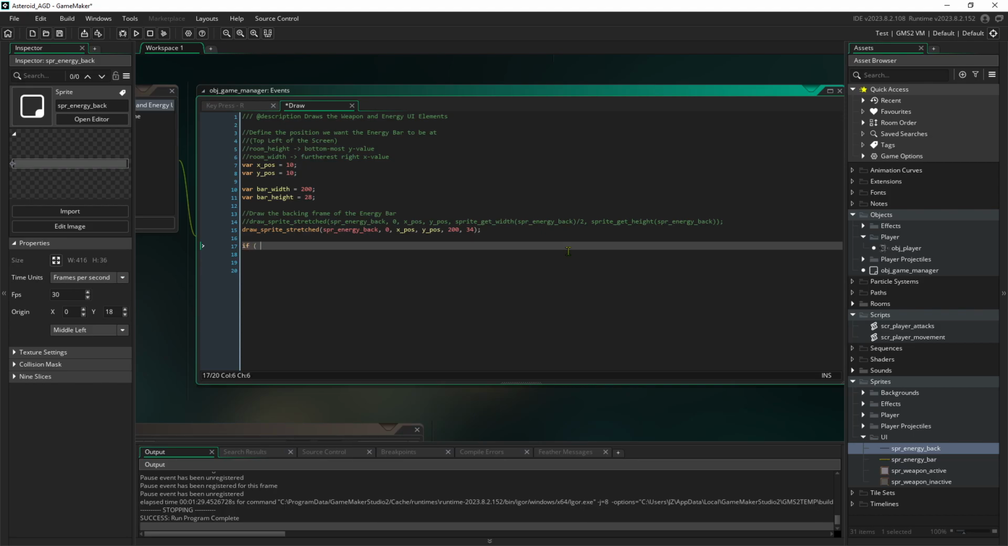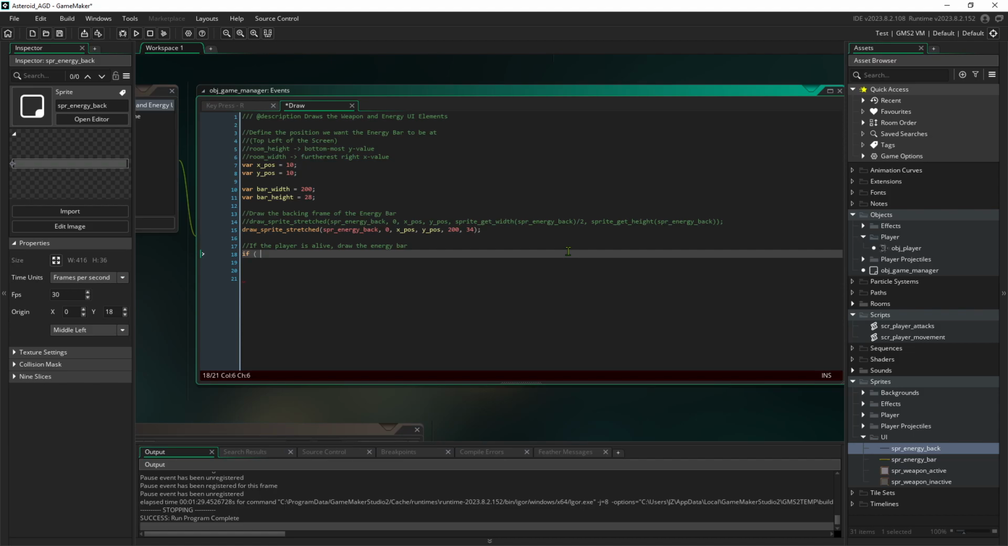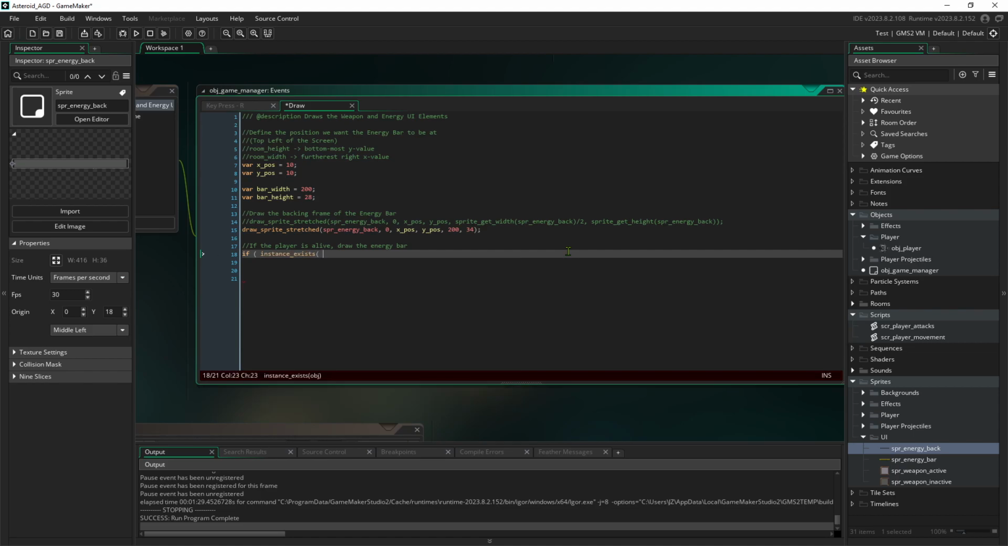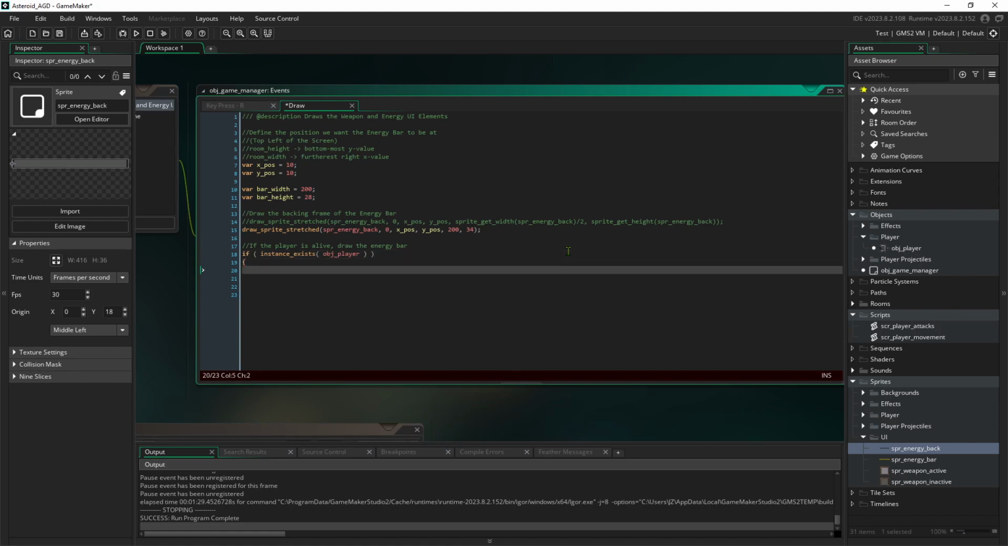So now we want to check to see if the player is alive. If the player is alive, draw the energy bar, because the stat for energy is located on the player. So if the player's been destroyed, we don't have an energy stat. So if instance_exists(obj_player), so if there's an instance of the player, then this if statement will activate. But we still need to get a reference to that.